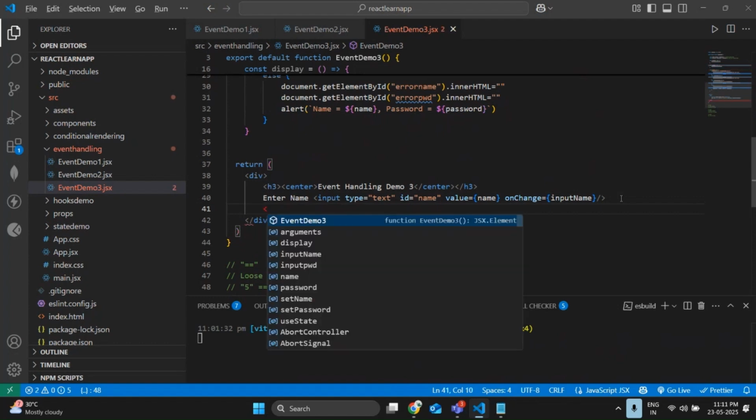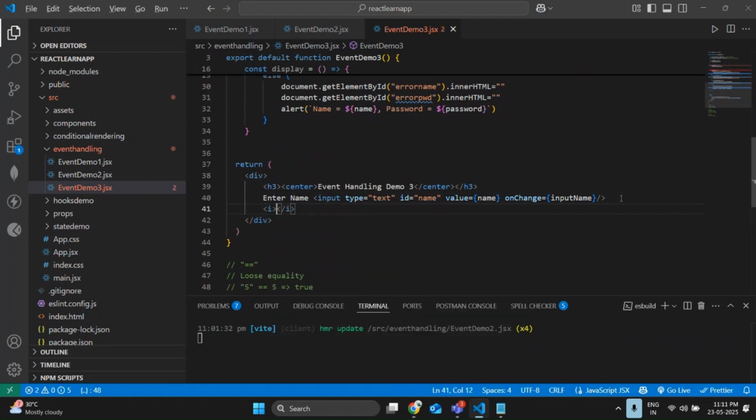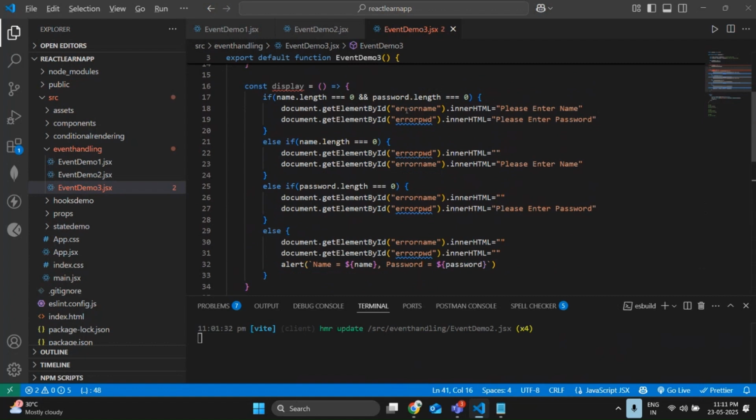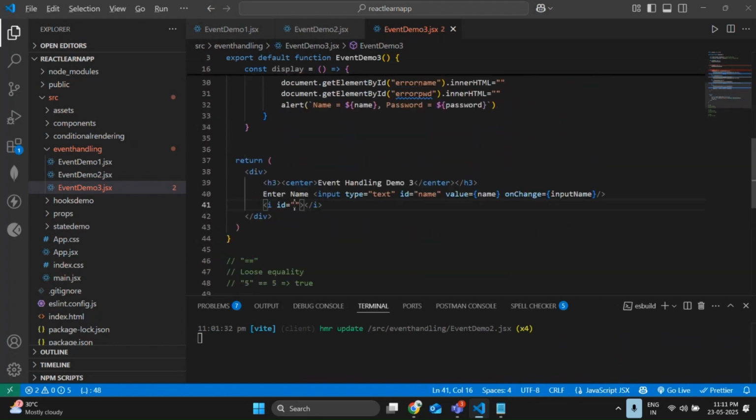So open span. What's my ID here? I need to display the ID I wrote for the name field. For the name field, I am using error name. So copy that name, come here, and in double quotes, give the ID.